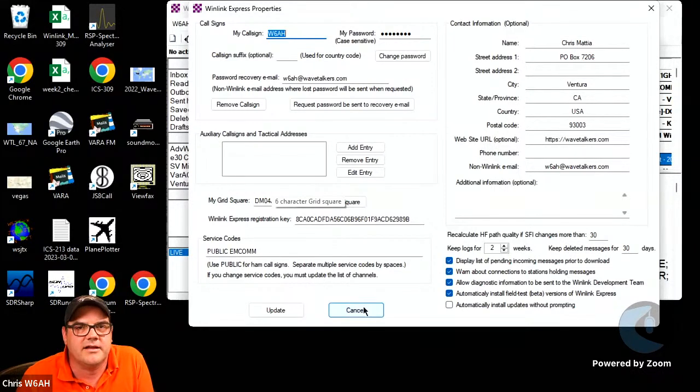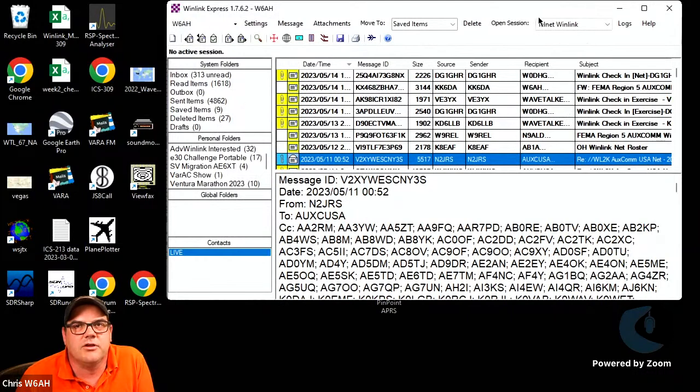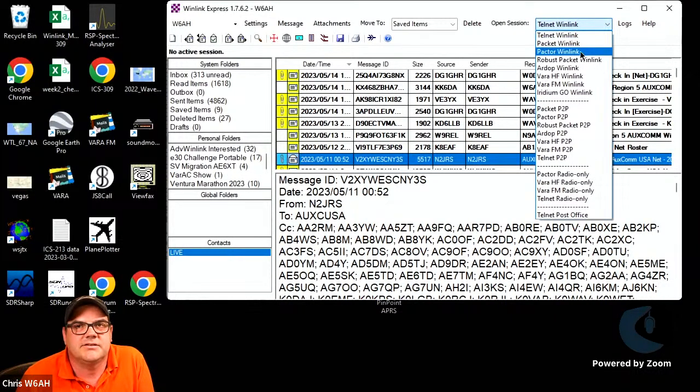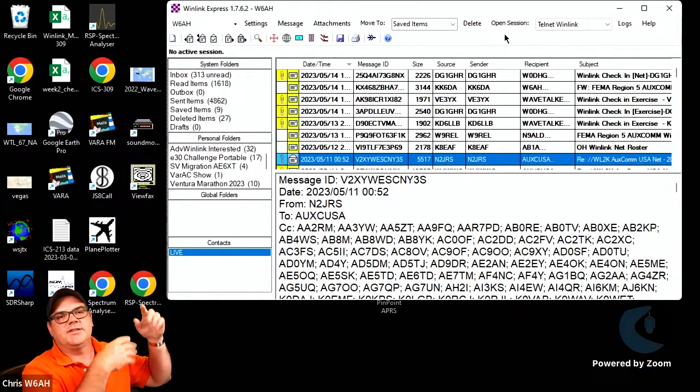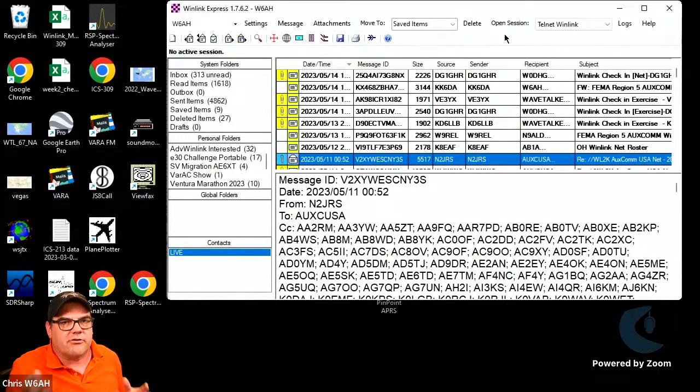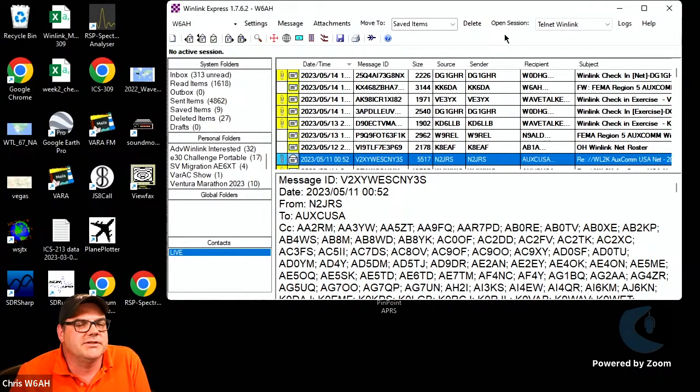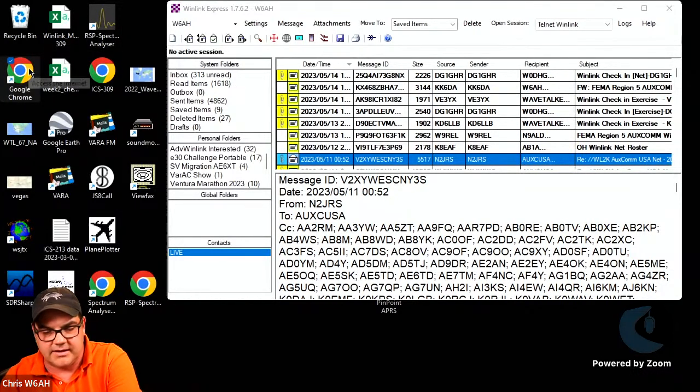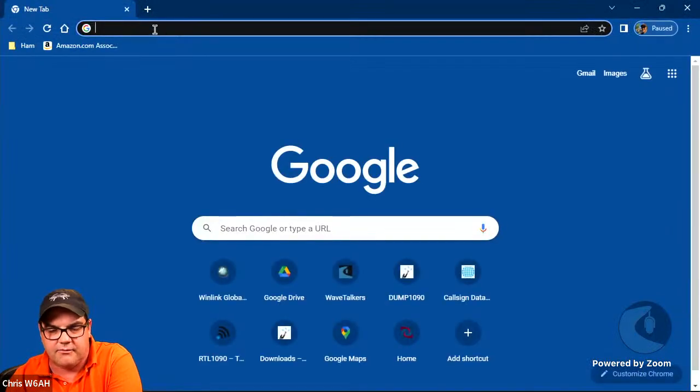And where that comes into play is whenever you've got your mode set to any of these other modes, so VARA FM, VARA HF, or packet. When it pulls and looks for all of the gateways that are available to you and tries to tell you the best ones to connect to, it will merge both the public service code as well as the EmComm service code.